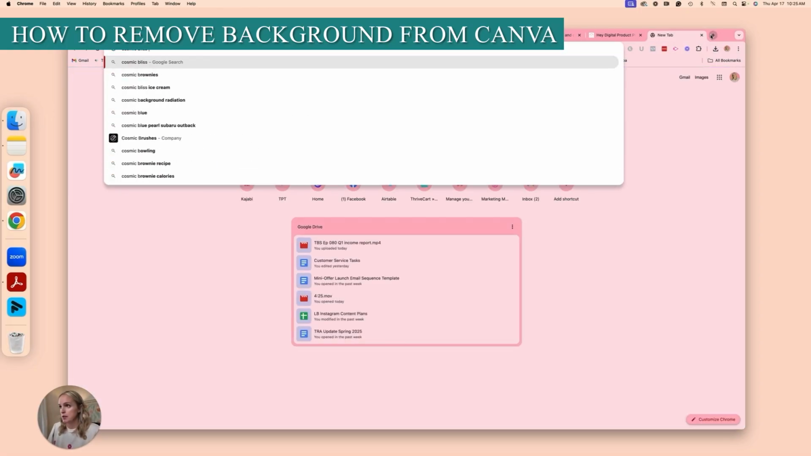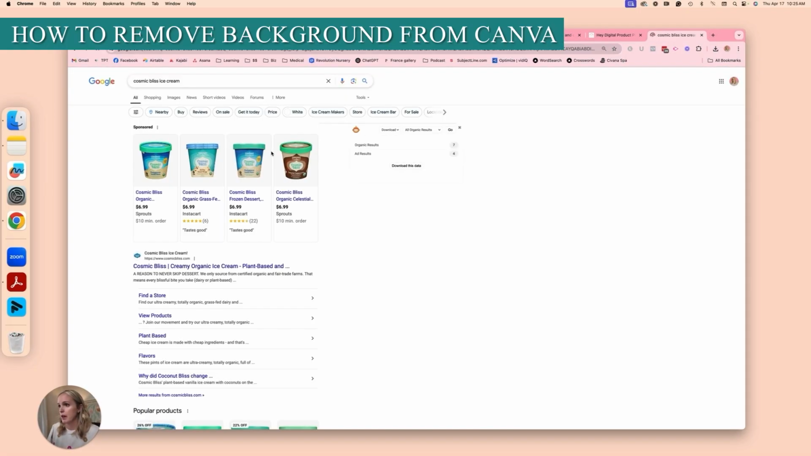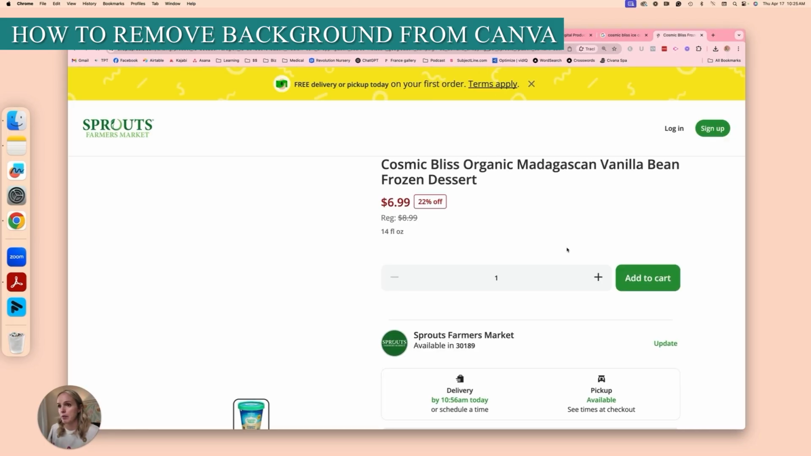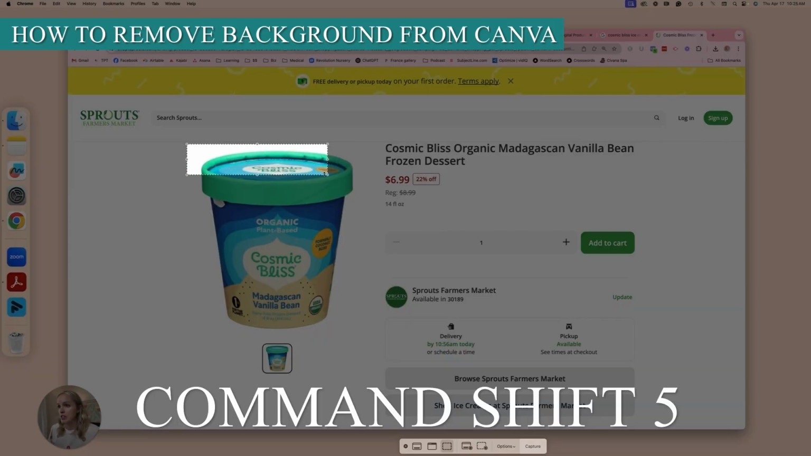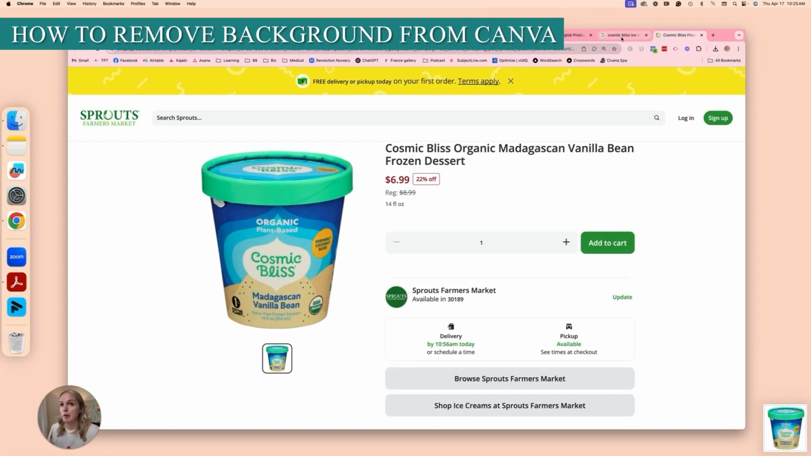So, Cosmic Bliss ice cream. And then let's just say that I grabbed this one. And then I'm going to take a screenshot. If you're on a Mac, Command-Shift-5. If you're on a PC, you can use the snipping tool. And then I dragged and dropped it into Canva.